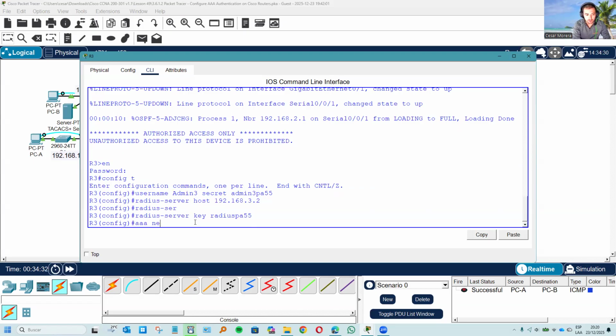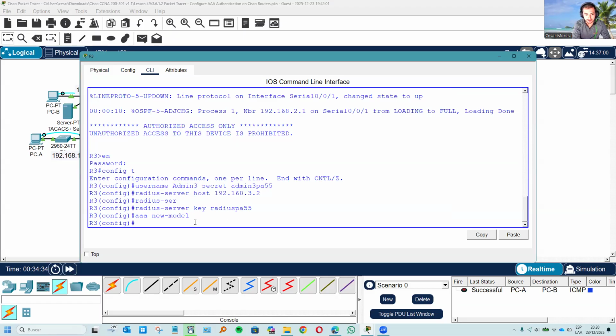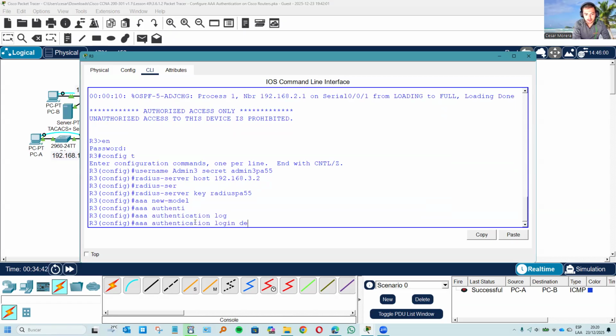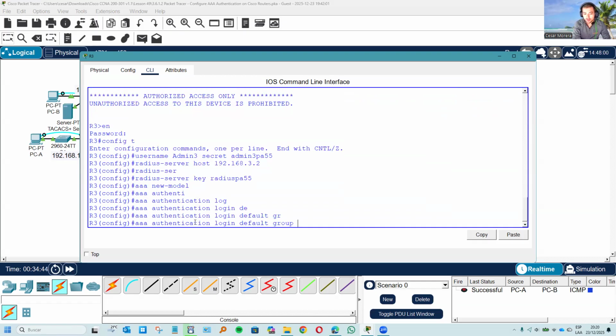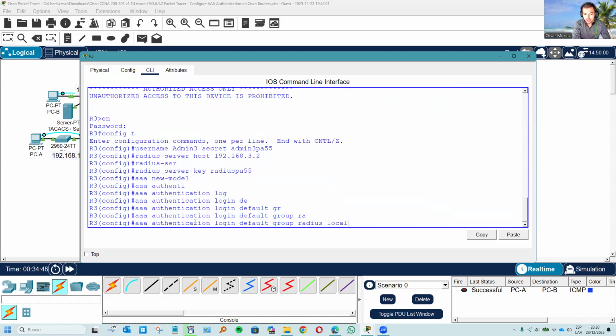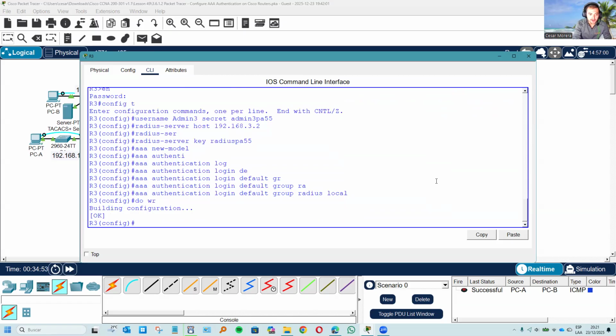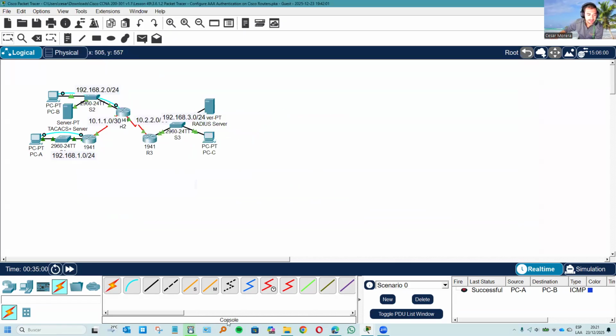AAA new-model, enter. AAA authentication login default group radius local. There you go. Now, remember you can do a do WR to save the configuration we just completed. It's time for testing. Let's go ahead and do the final test.